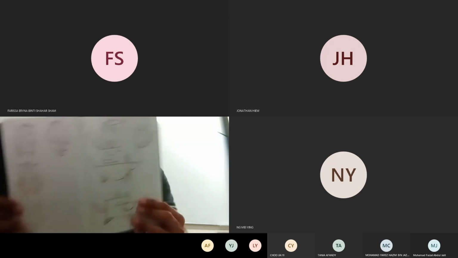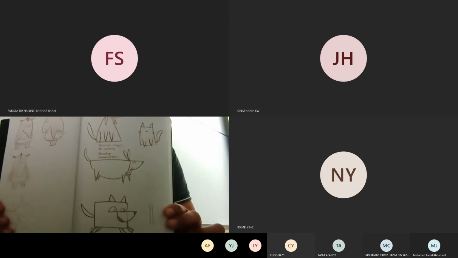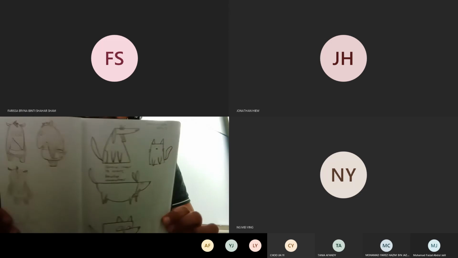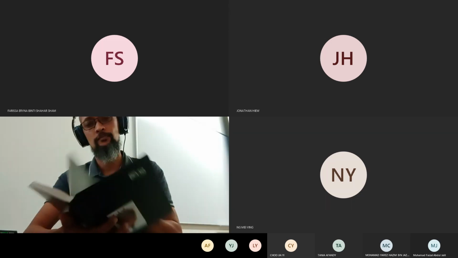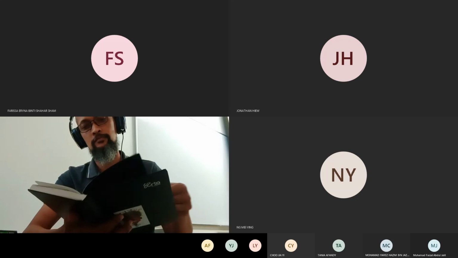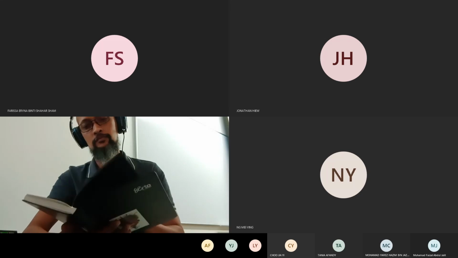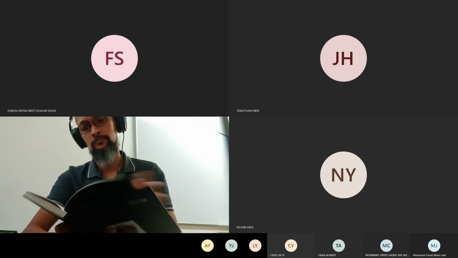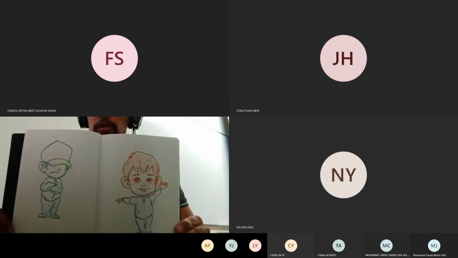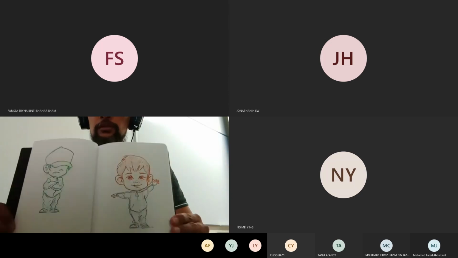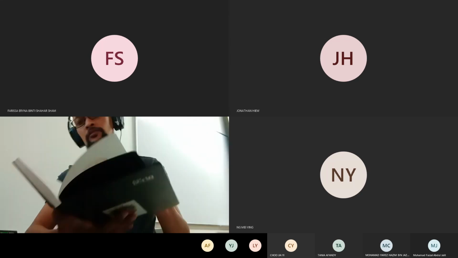So this is some of the character designs that I created in my sketchbooks. Okay, some of the character designs that I created before there, right? Okay, for some of the projects there. It's only rough sketches there, right?